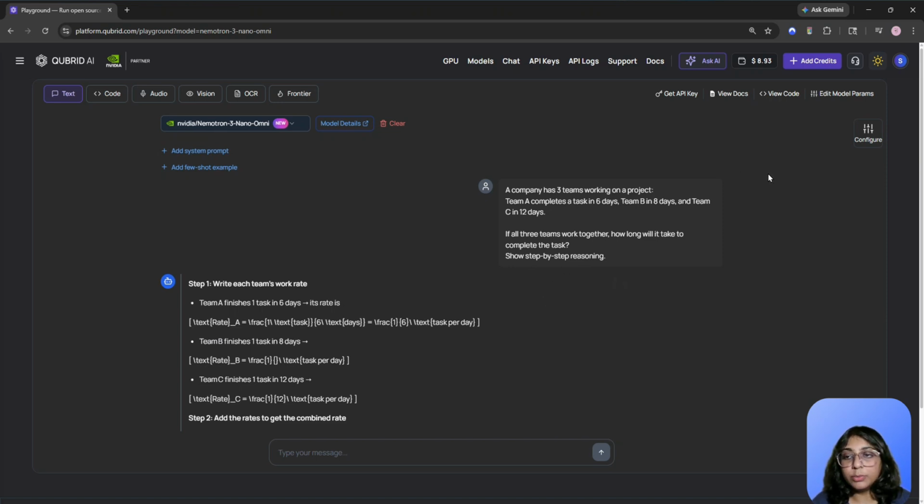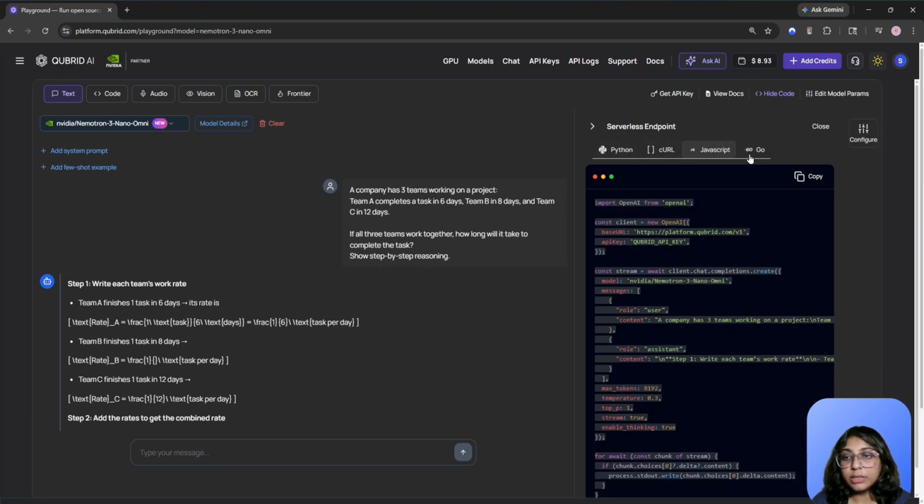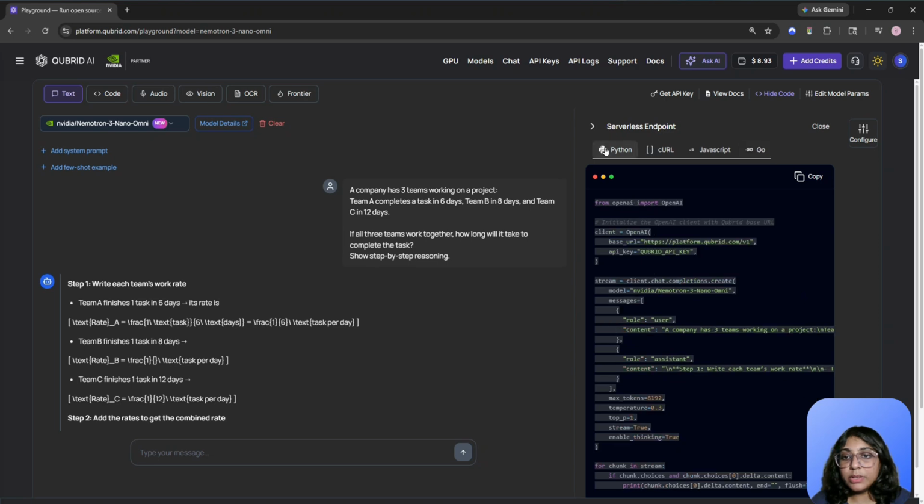If you are happy with the output and you want to integrate it into any of your applications, you can click on view code. Here we support serverless endpoint. We currently support Python, Curl, JavaScript, and Go. You can simply copy this endpoint, replace this placeholder with the API key, and after replacing it with the API key, you can simply start integrating it into any of your backend logic.